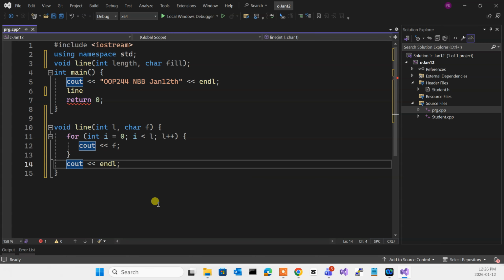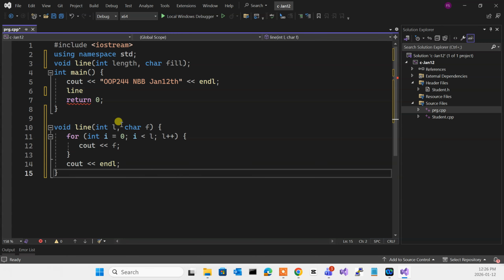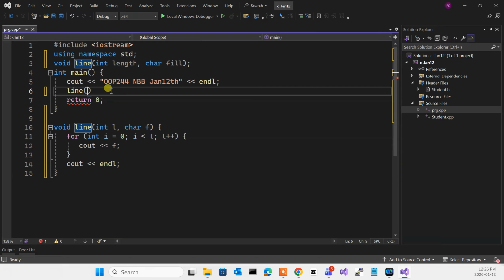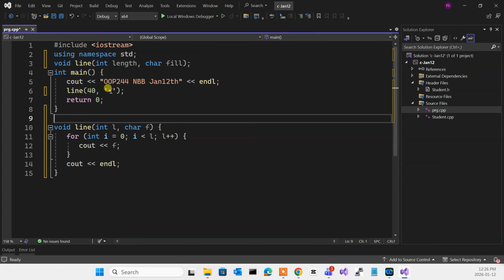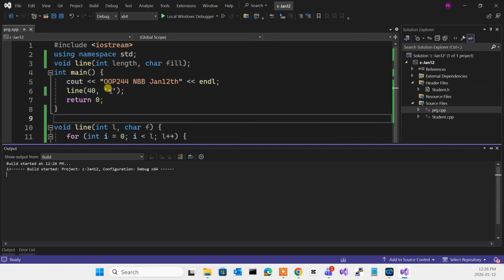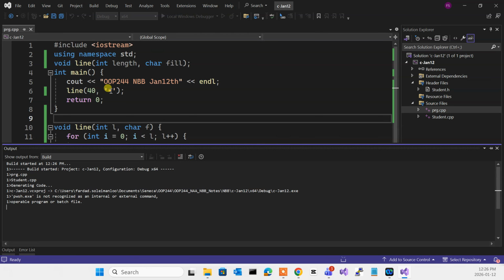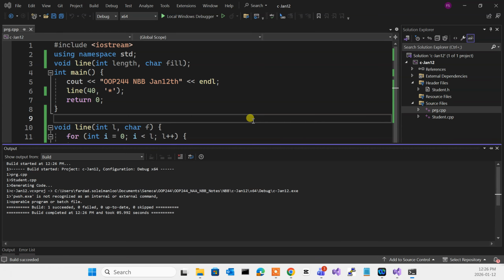Are we good? Okay. So line over here, and in here I'm going to say I want to have a line of 40 characters, and I want it to be filled with asterisks, let's say. We're good? So when I run this program, it's going to run, and you're going to see the 40 character line come up. Come on. There we go. Oh, beautiful. I love it.